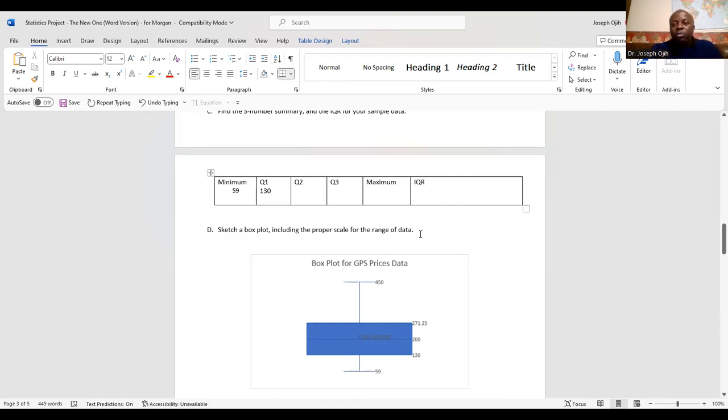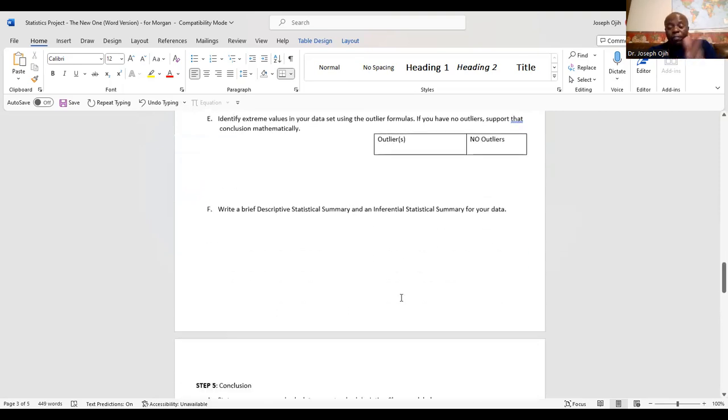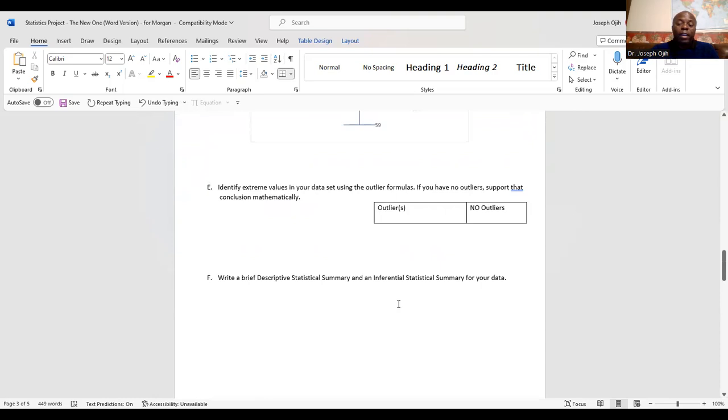So when you finish that, you're going to submit the two of them. You're going to identify outliers. I showed you how to do those in the class. So you can do those and then finish the project and submit 2 files, your Excel file and this project file.